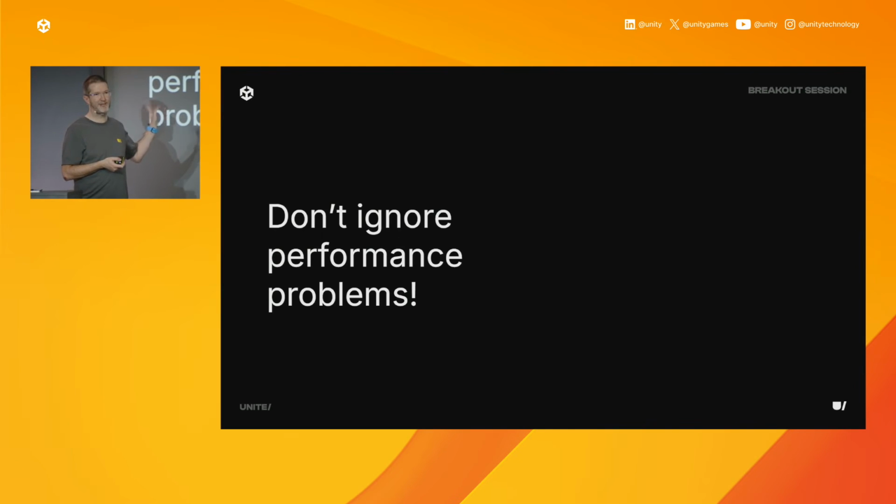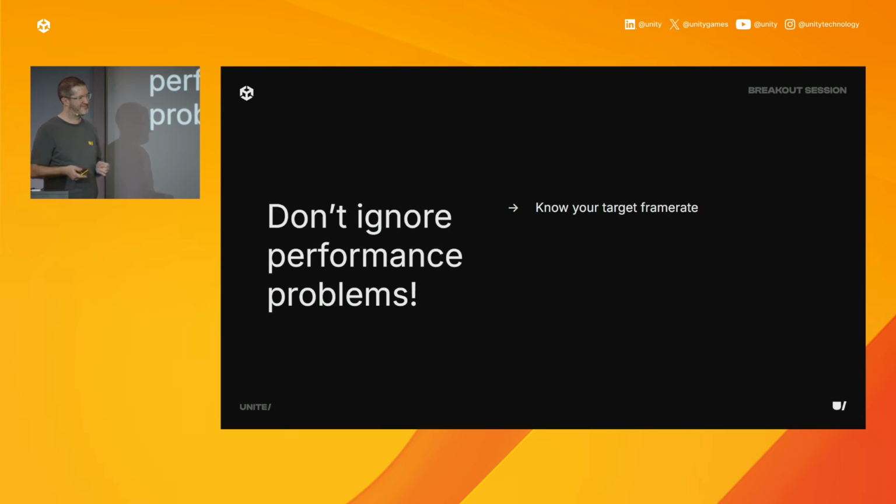First main thing, don't ignore performance problems if you've got them. You don't need to fix them, but try and understand them. Sometimes you might look at it and you go, this is fine, we'll get to this later. But don't ignore it. So going back through the things I've talked about here, know your target frame rate. If you don't know what you're aiming for, you're probably not going to hit it. So try and keep that in mind.